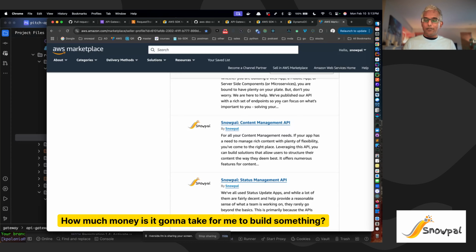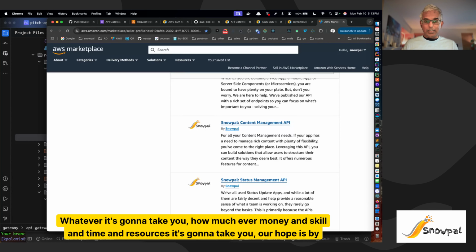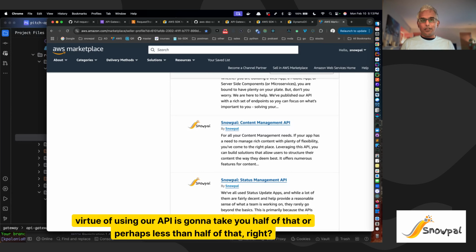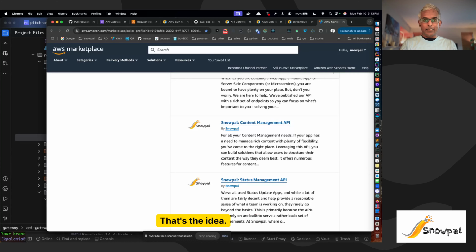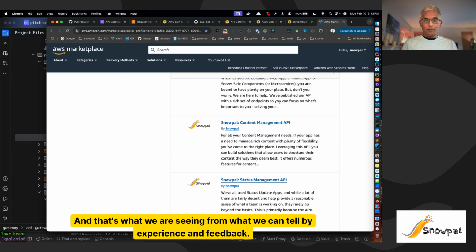How much money is it going to take for me to build something? Whatever it's going to take you, however much money and skill and time and resources, our hope is that by virtue of using our API it's going to take you half of that, or perhaps less than half of that, right? That's the idea, and that's what we are seeing from what we can tell by experience and feedback.